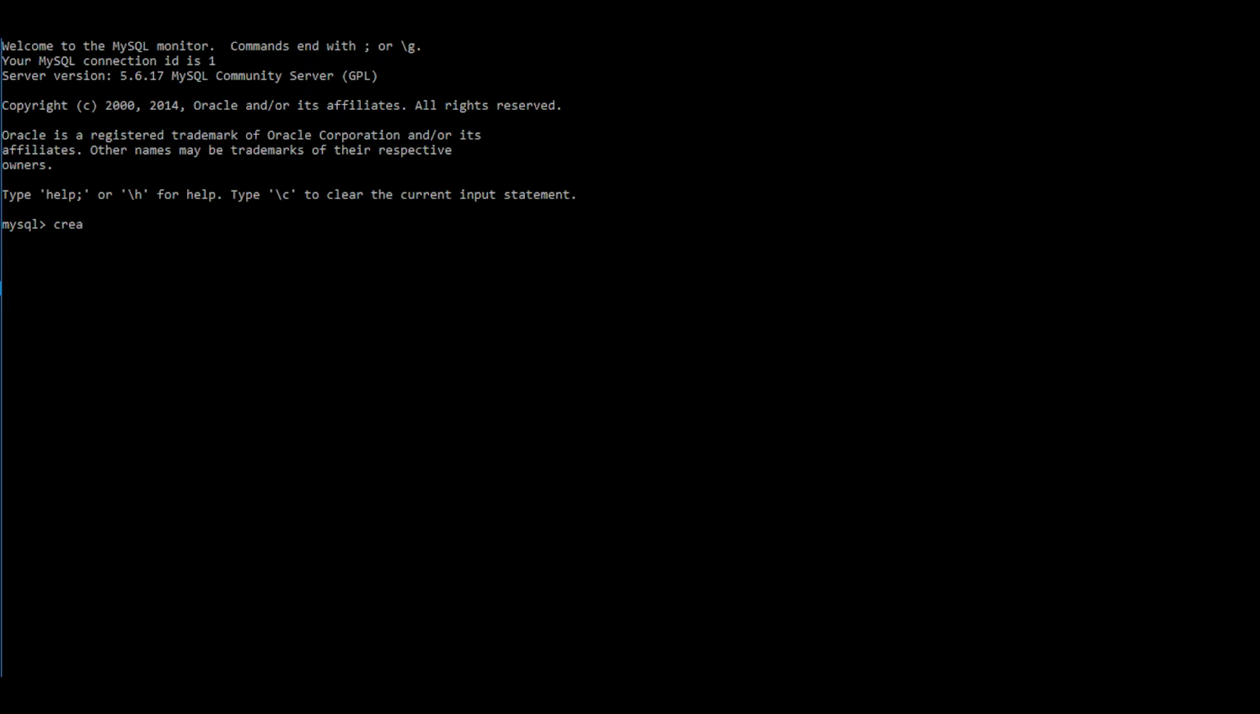So we're going to type create database test database. You put a semicolon at the end and then you press enter. This is the output you're supposed to get, saying query OK, one row affected, plus the time that has been used. How do we prove that our database has been created?